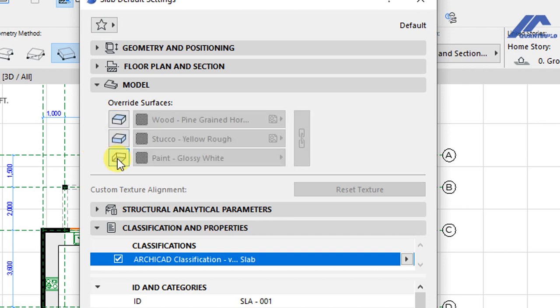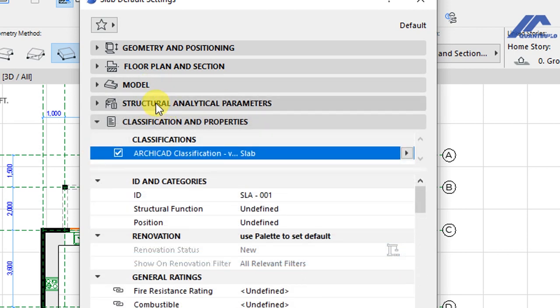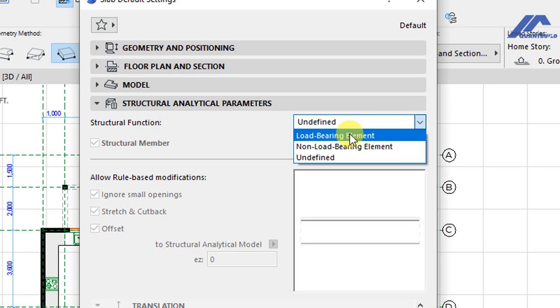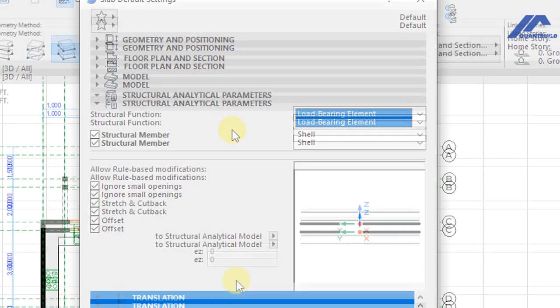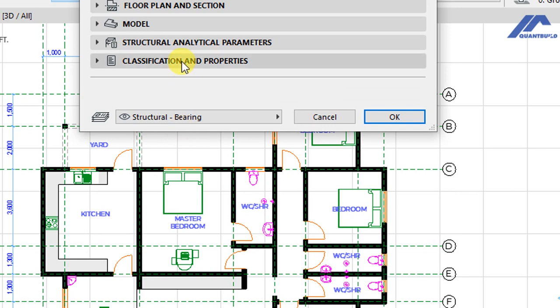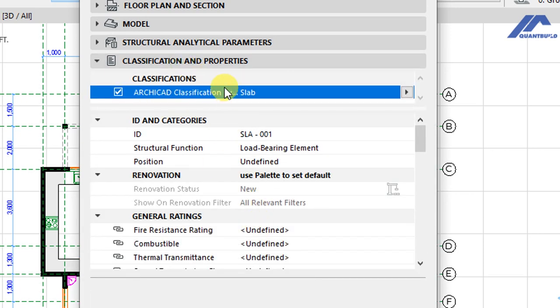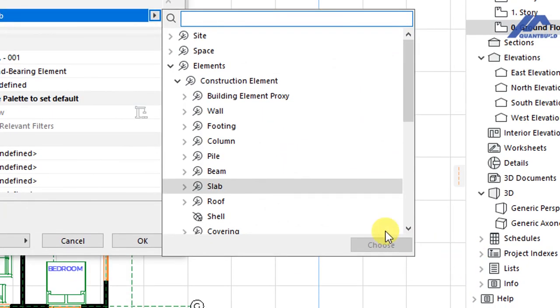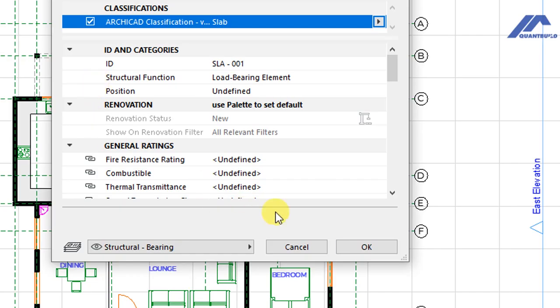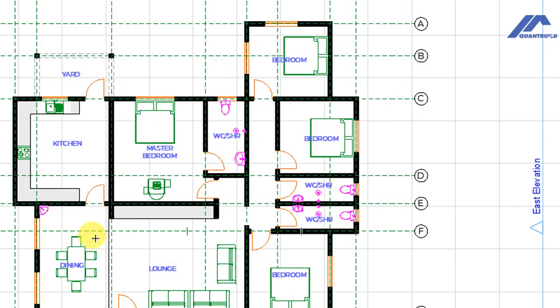So let's deactivate this, and then we have other settings under structural analytical parameters. We have the structural function of this slab, and here I will choose load bearing element. So that is it for the structural analytical parameters. I close that. Then under classification, we have ArchiCAD classification. This is classified as slab. So we have that, and then with those settings in place, we can now click OK. We have the settings for the slab saved.